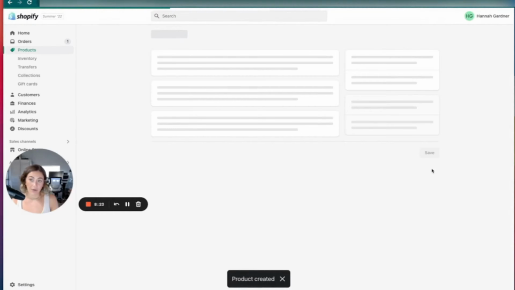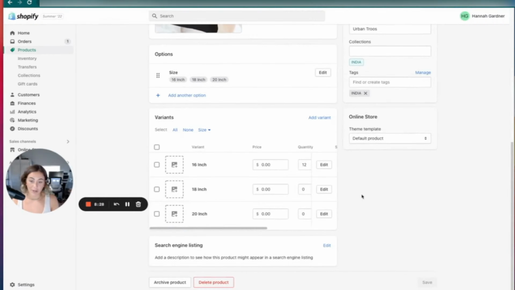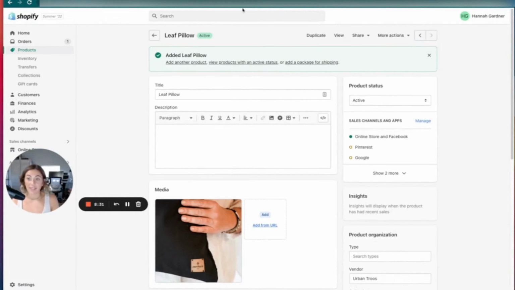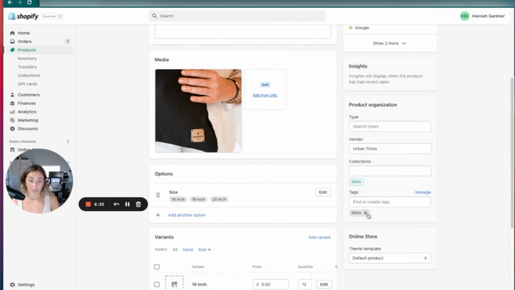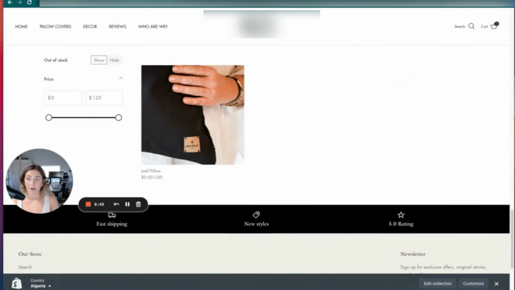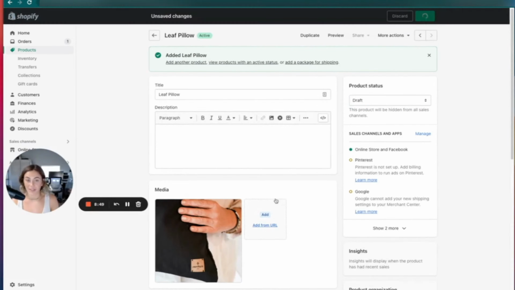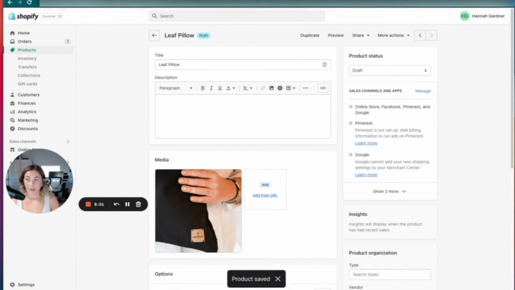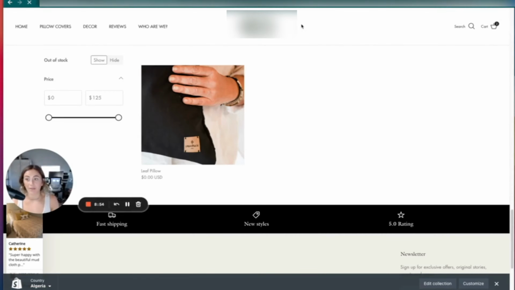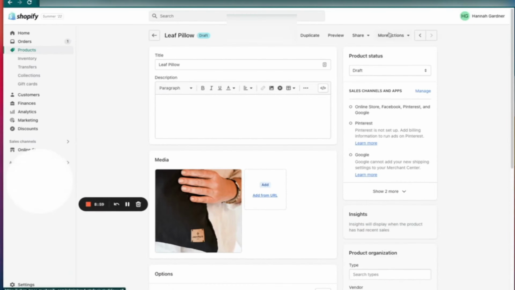Now, obviously, this is not a real product. I gave it a picture. I gave it a price of 0, but it is active. So now, because it's in the collection, India, India, India, it should show up on my website now. And there it is. Now, obviously, I don't want it to show up, so I'm going to put it back into a draft and we're going to save it. So now it's actually going to get removed from the website we have here. And now it's gone.